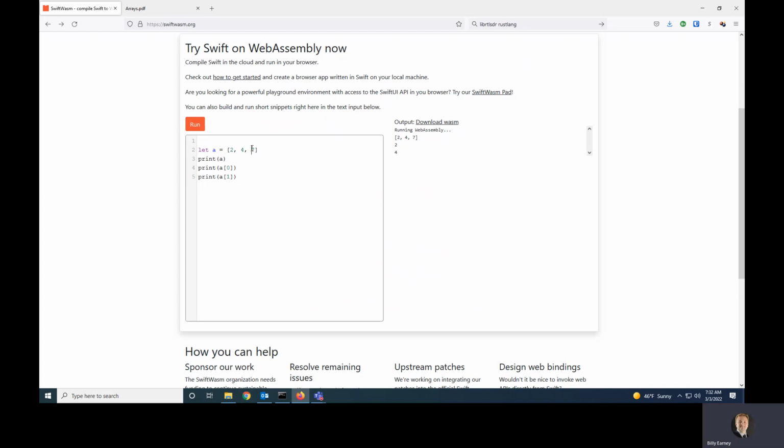Then to be able to access the last element here, we go 0, 1, 2. So we know now that's going to output the 7. So there it outputs all of the elements.